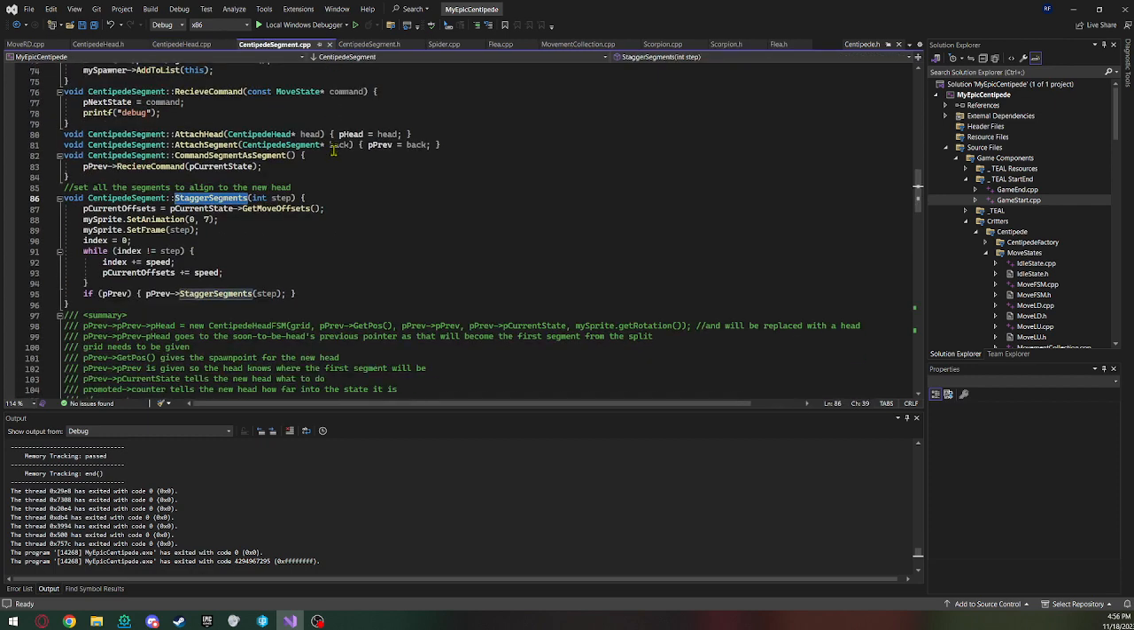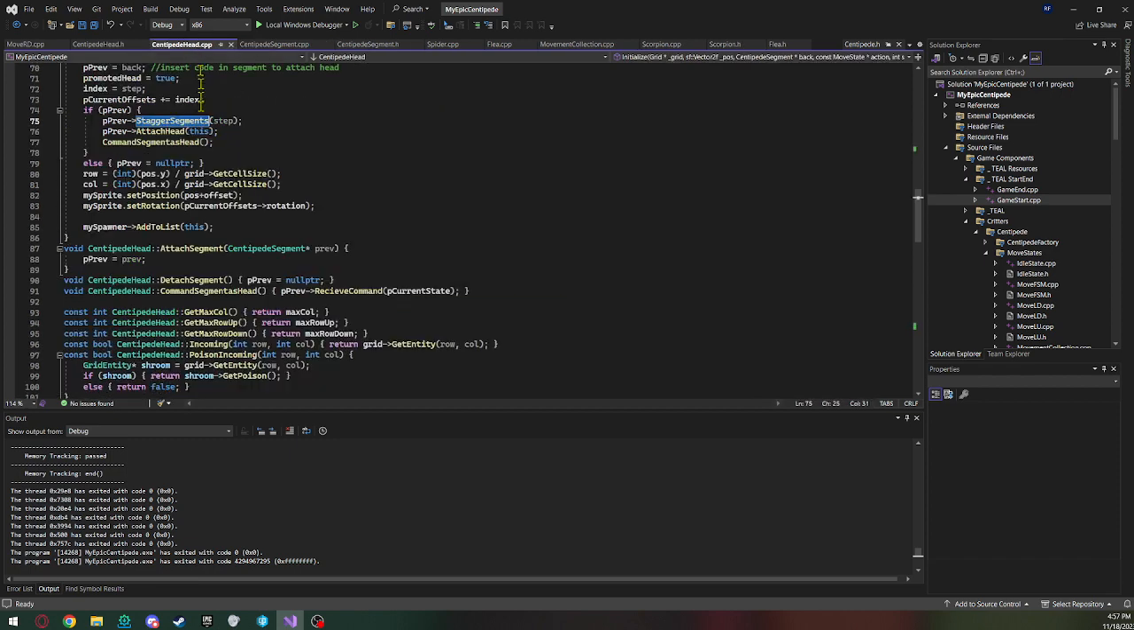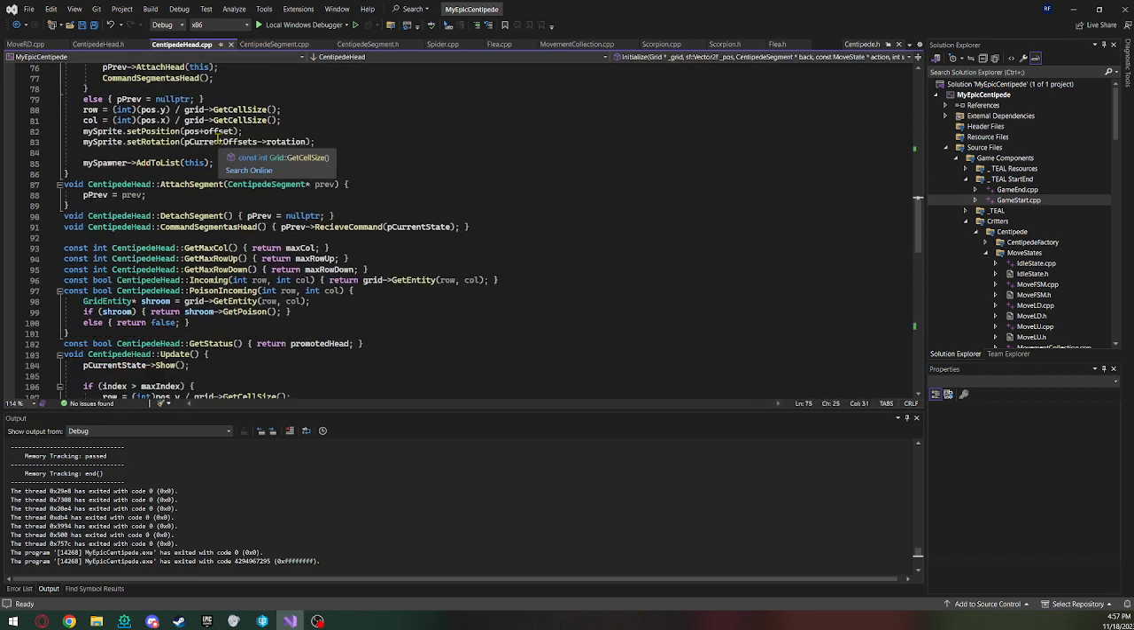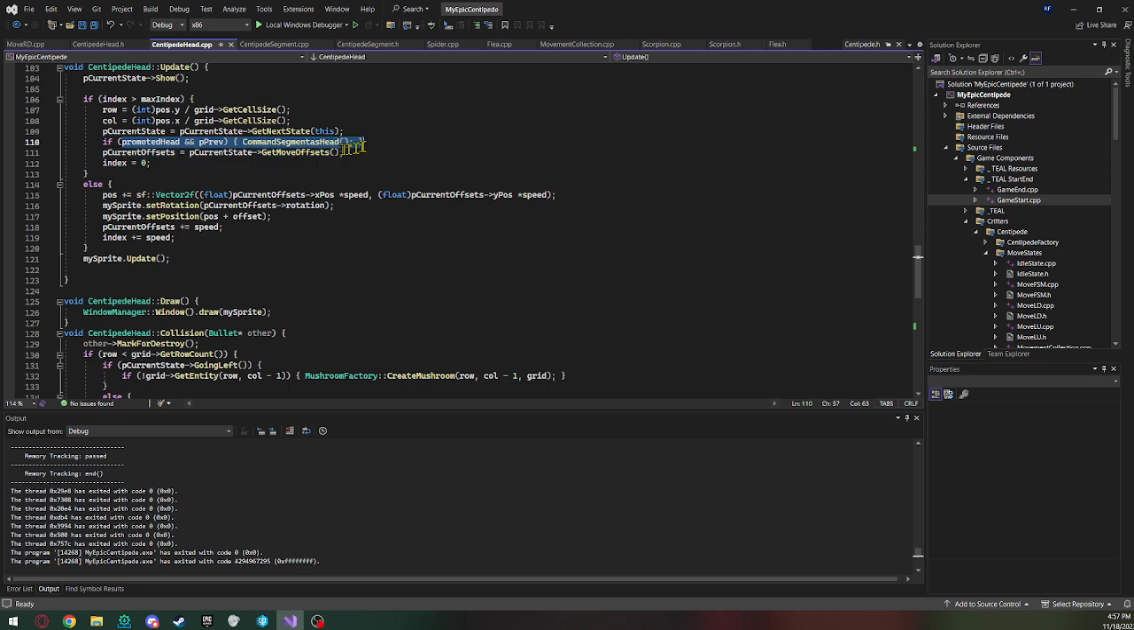If there's a segment behind it, we have to stagger it. This staggering ensures that it follows the command of the new head. So we just update its index and offsets to be whatever the step is. After that, we set its row and column. And then now in the update, because it is now a promoted head, the promoted head will command the segments rather than the segment asking the head. This makes it so that the head is seen before the segments in the update order.